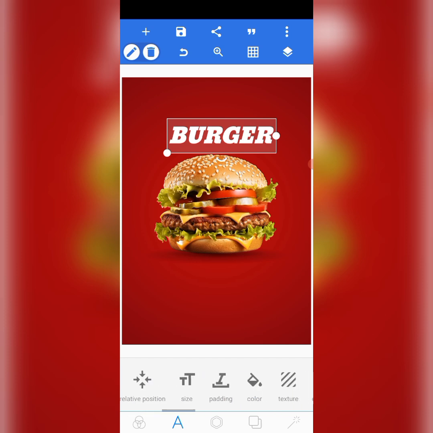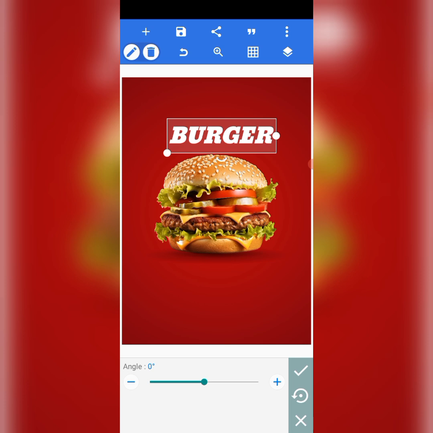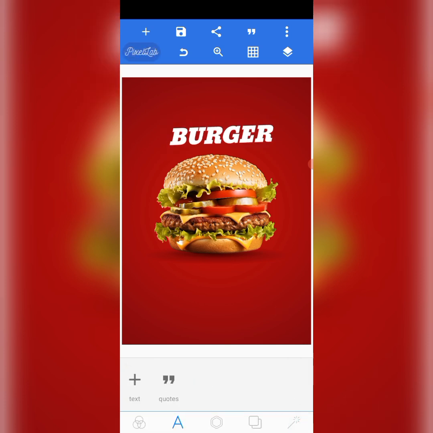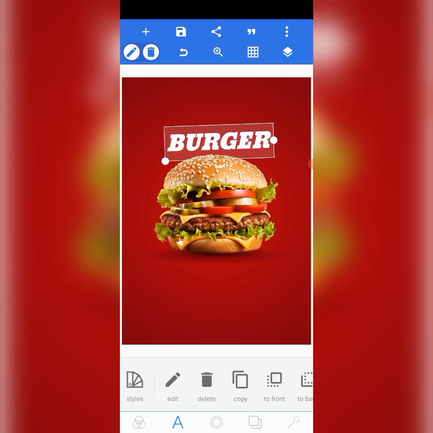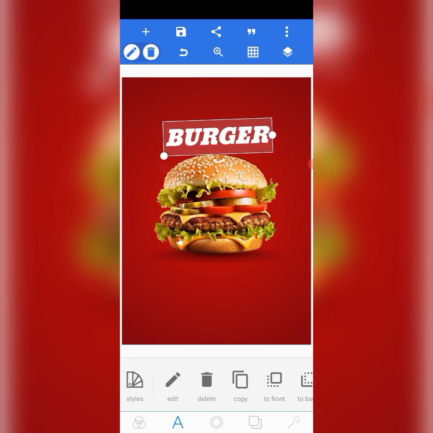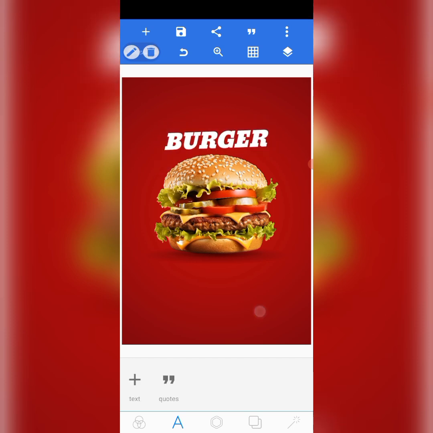Then also I still want to rotate this one, so I'll use rotate -2. Okay, so this is my burger. It's at the center.